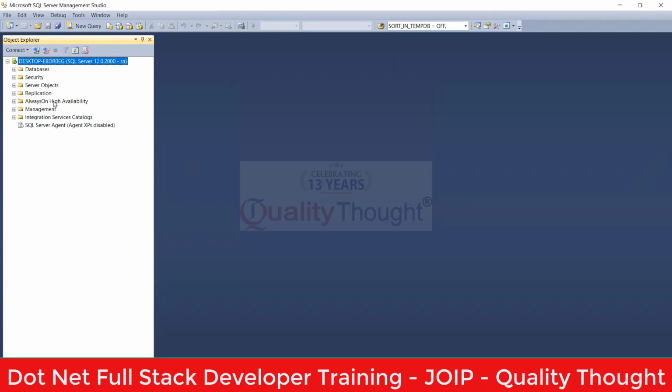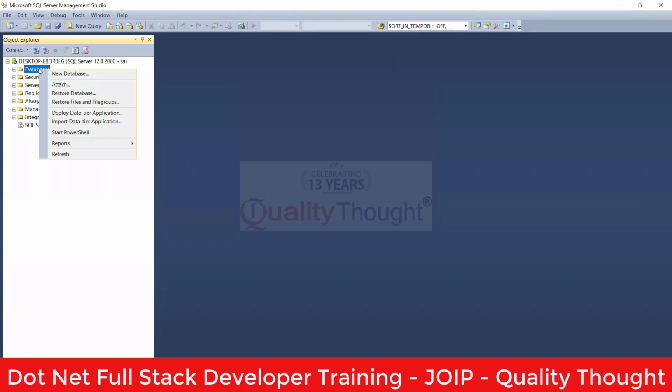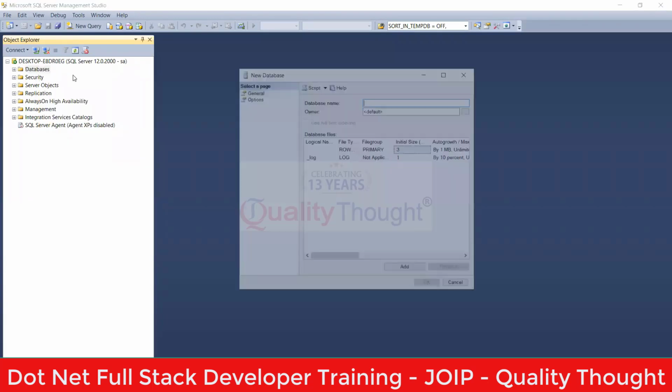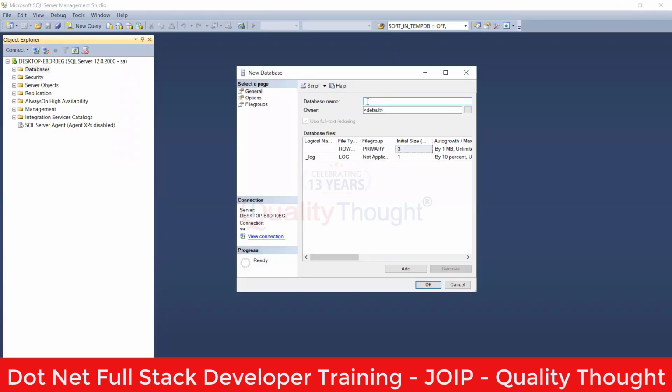It is connected. Now, first I want to create a database. Right click on the database, new database. The database name. See here, I have given a name called Online March. Just assume Online March.